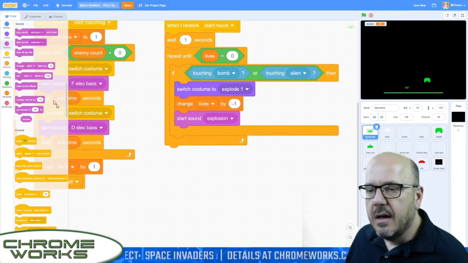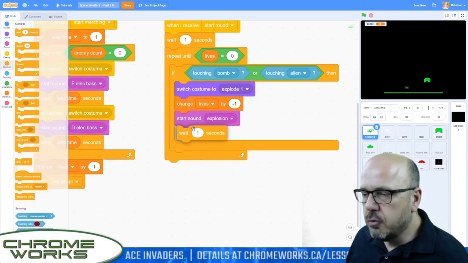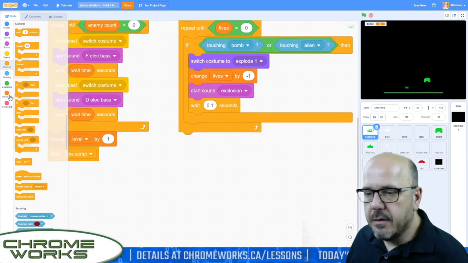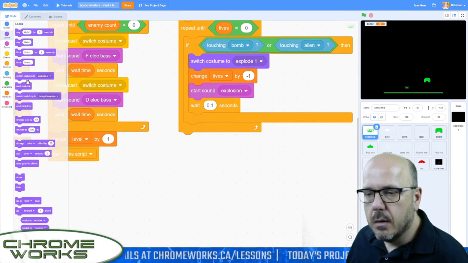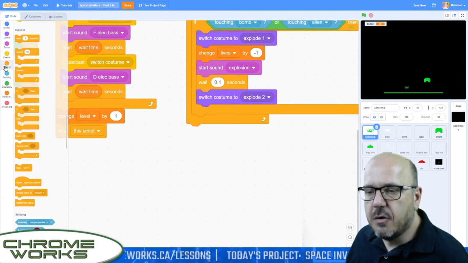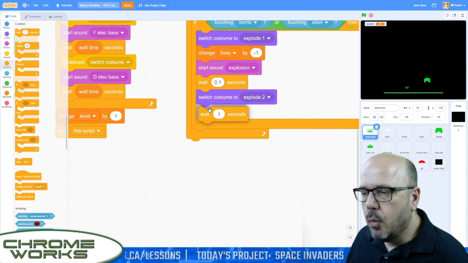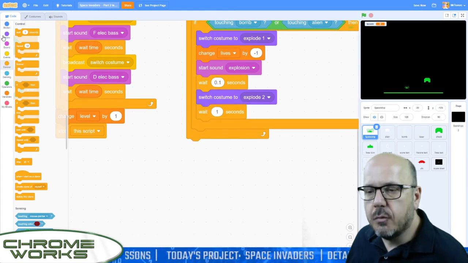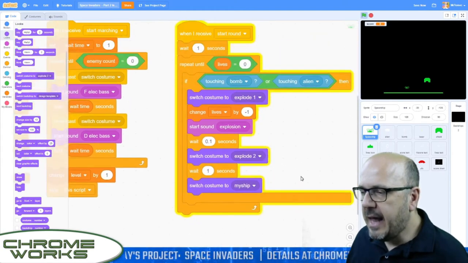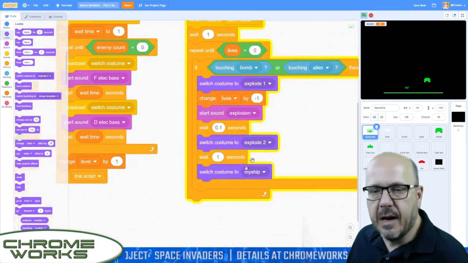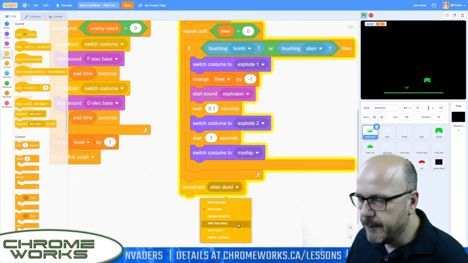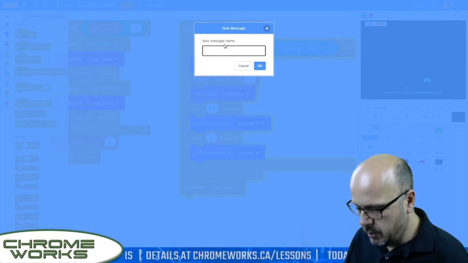Start sound. Then we're going to do some very carefully controlled waits here to change the animation. So we'll wait 0.1 seconds. And then we're going to switch costumes to Explode 2. Then we're just going to give a second to refresh everything. So we're going to go wait 1 second. And then we'll switch the costume back to our original ship again. Switch costume back to our original ship. And that'll keep going until we run out of lives, in which case we break out of this loop. And when we do, we broadcast an event called Game Over. And that's not in there right now, so let me set it up right now.